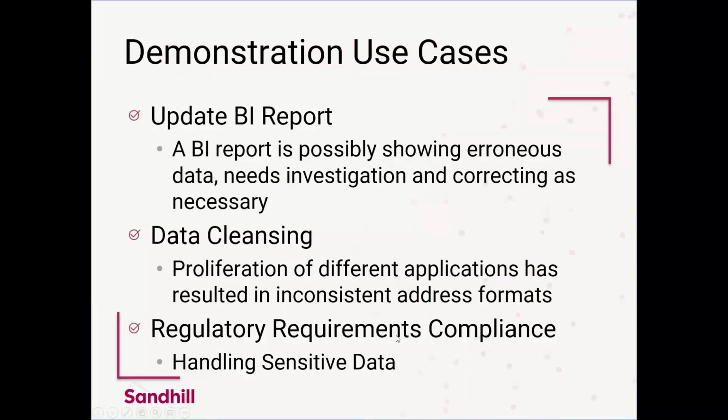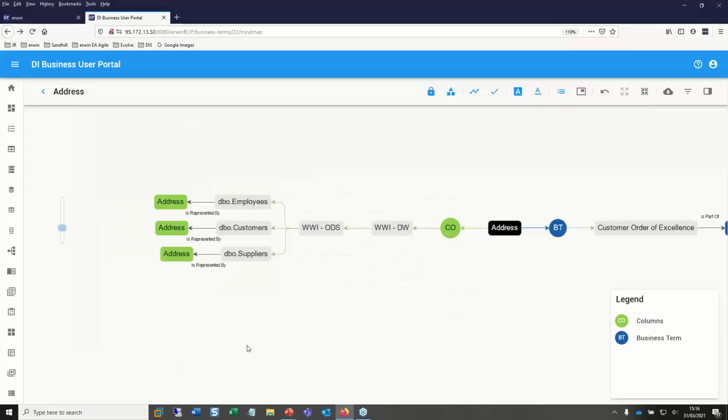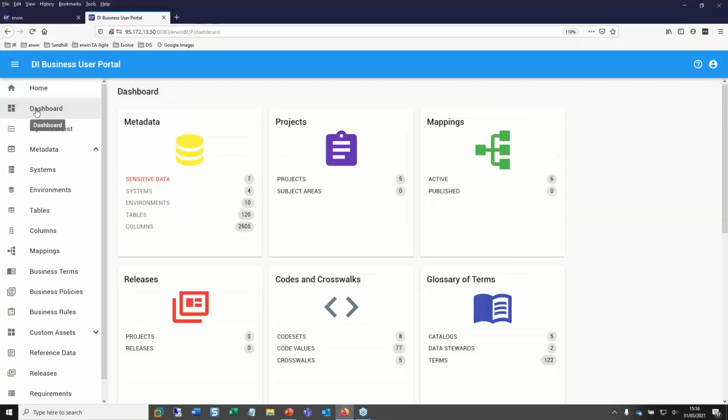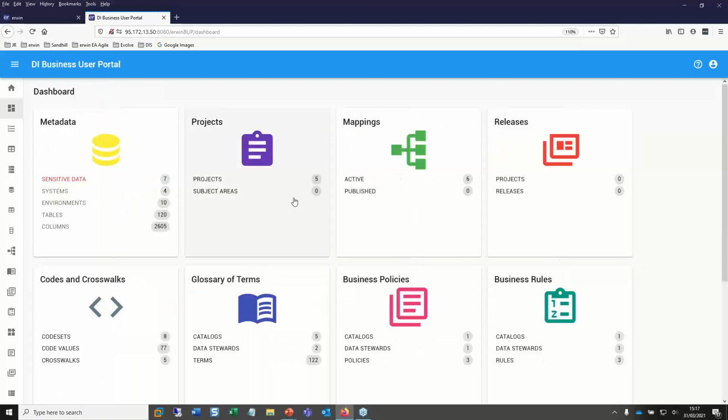And the other last one that I wanted to show you in here is, let's see, it might be a case that we need to be able to demonstrate that we are complying with any regulatory requirements. And one of those things that we can do in here, again, as part of the assets that we've got, if I go back to my home page, look at the dashboard in here. On our dashboard, I can see the various assets that we've got. And in these assets, I can see that we've got some sensitive data being handled in here. We've got the business terms. We've got lots of different assets.